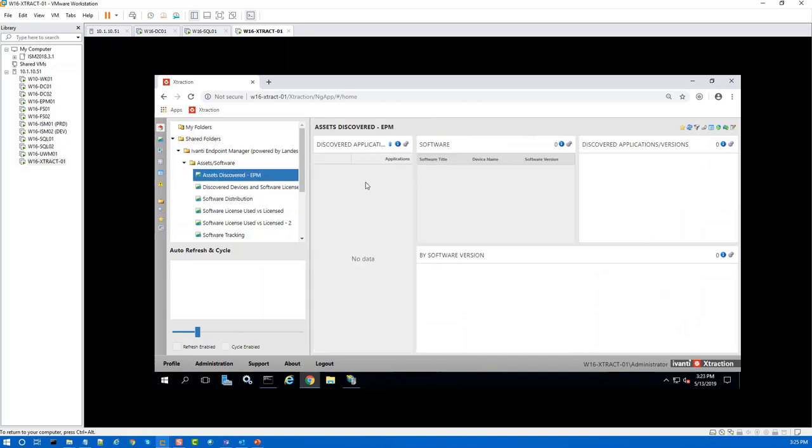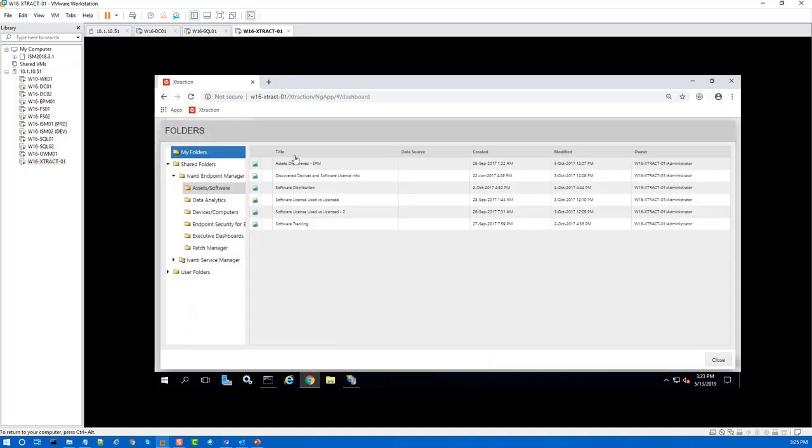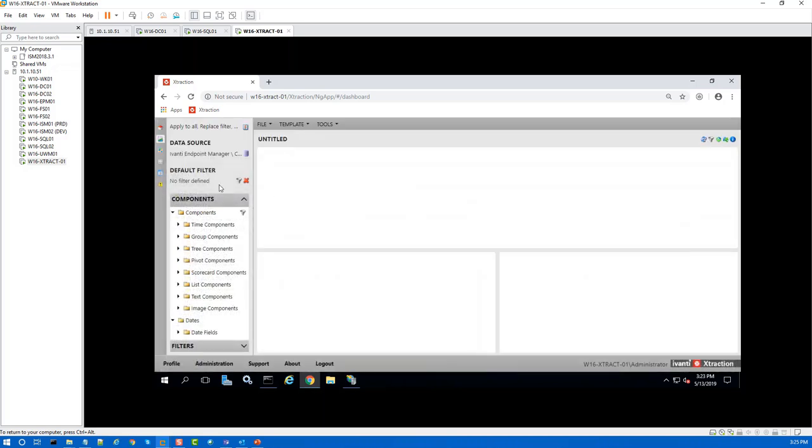Some of these may not be useful to you. If they're not, it's possible for us to go to the Dashboard Designer, go to Tools, Folders, and select our folder that we're interested in. We can always delete an item if we don't want it. The other thing that we can do is we can copy a report.